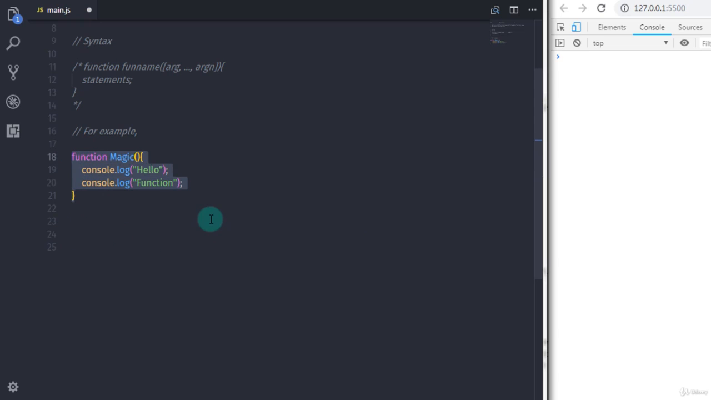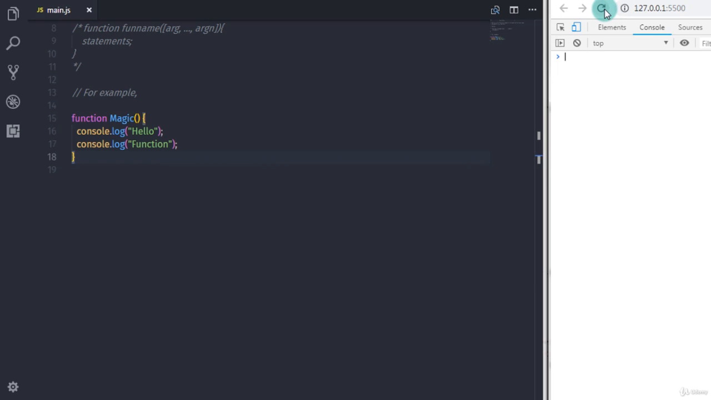Now when you execute this, you won't get anything because you just defined a function. To execute the function, you need to call that function in the program. To call this function, you need to specify the name of your function like this. So I will specify the name of my function, magic, and specify parentheses, and at the end I will specify a semicolon. Now when you execute this program again, you will get hello function message on the console.